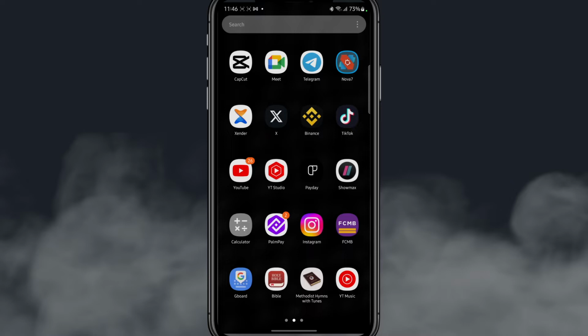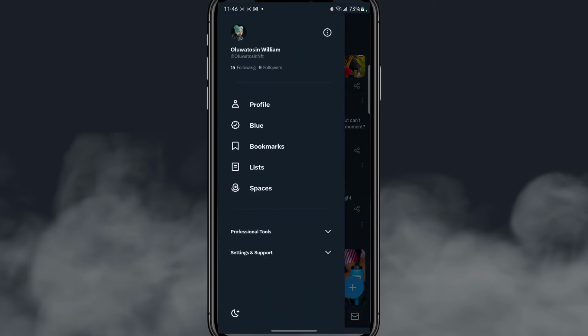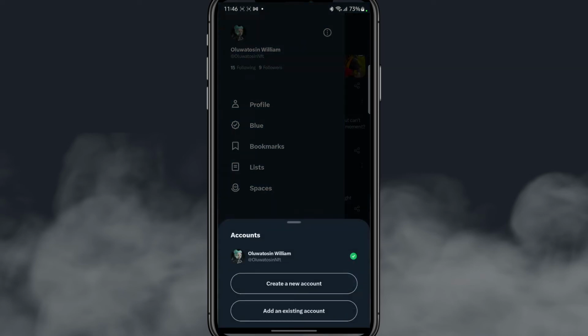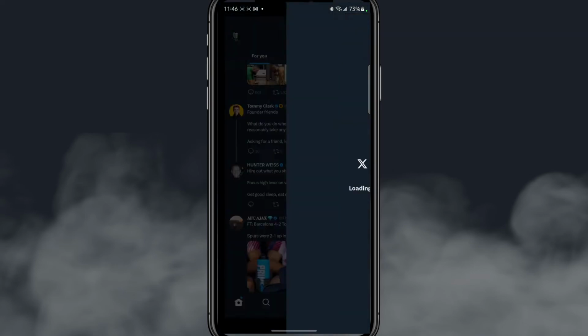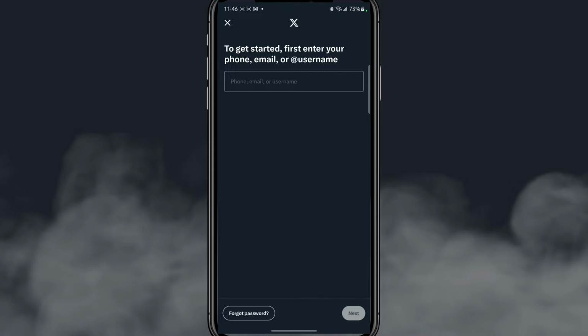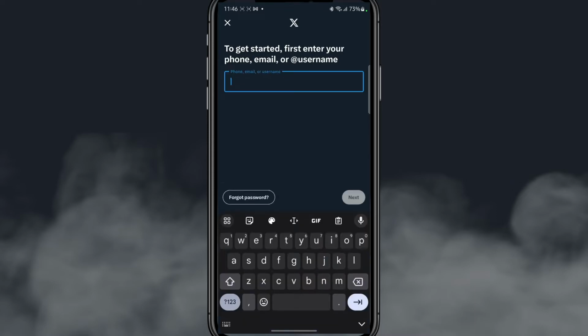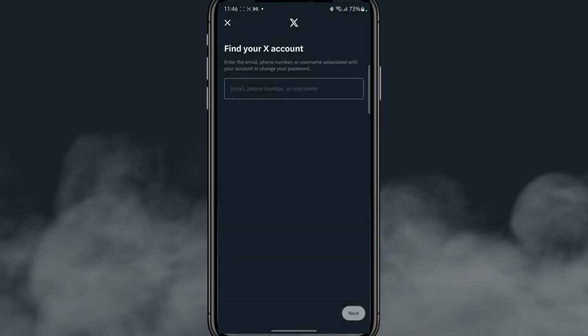So the first thing to do is open the X app, and we're going to click on this little icon to try to log into an existing account. Click on add an existing account. So once you do that, type in the username you want to log into and click on forgot password.